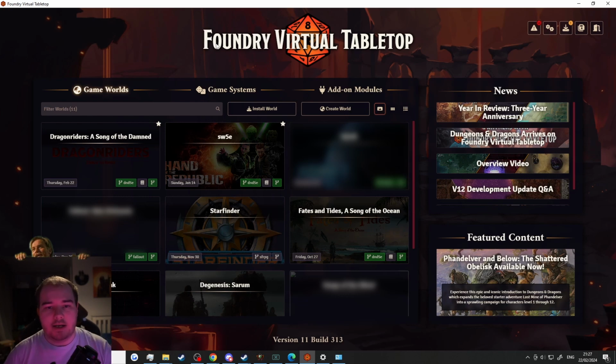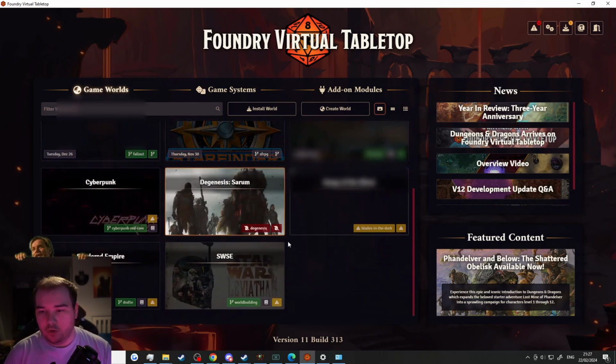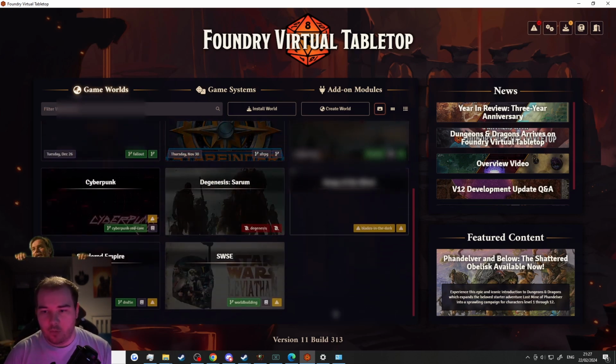So here we can see my game worlds. This is the first thing that loads up. These are literally just the different games that I run. I've got a couple of different ones. Some of them I haven't used in a while. If you're wondering why there's a blurred one, it's because some of my players watch my videos, and that's a secret one for one day in the future. But most of them are fine to be seen.